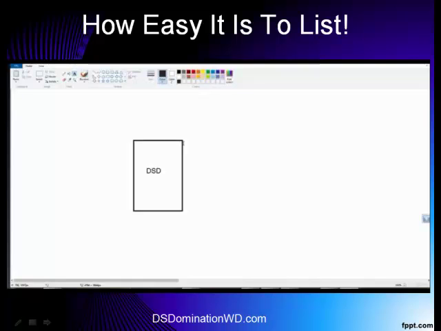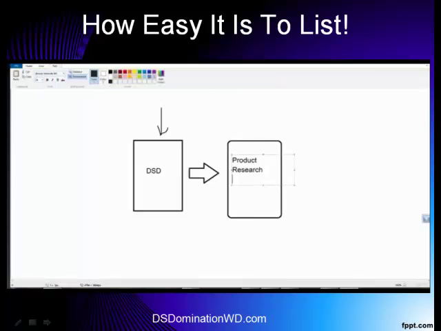Now what you do is you come into your DSD account. Your DSD system essentially gives you the best items to post. So you can do all of your product research on what product should I be selling.